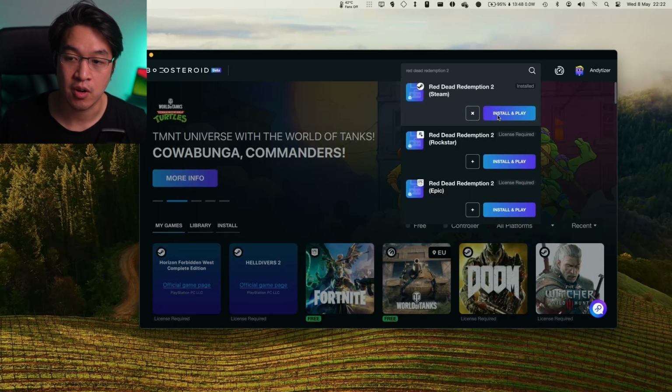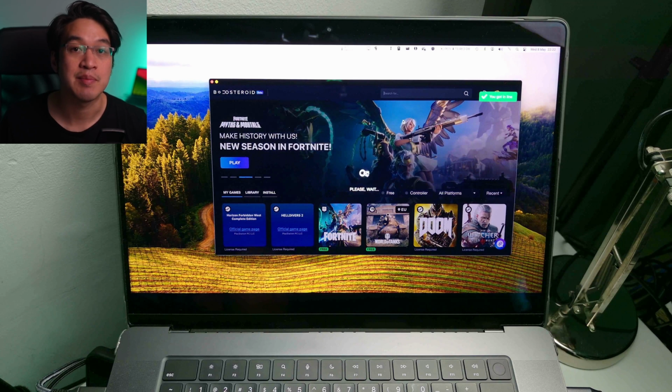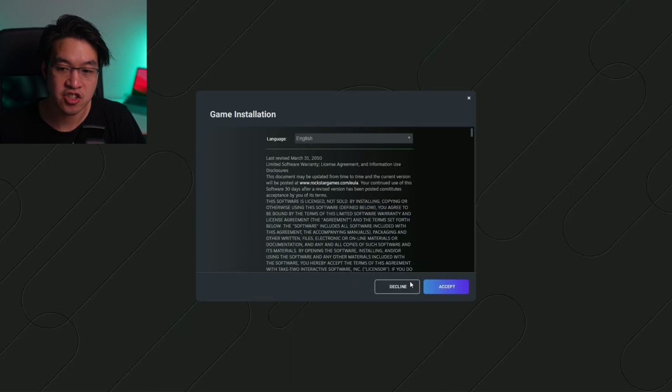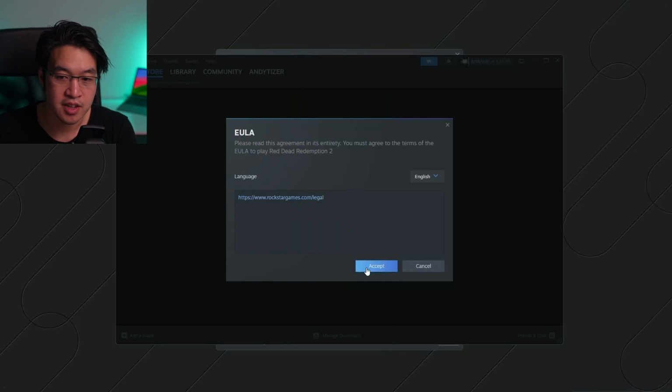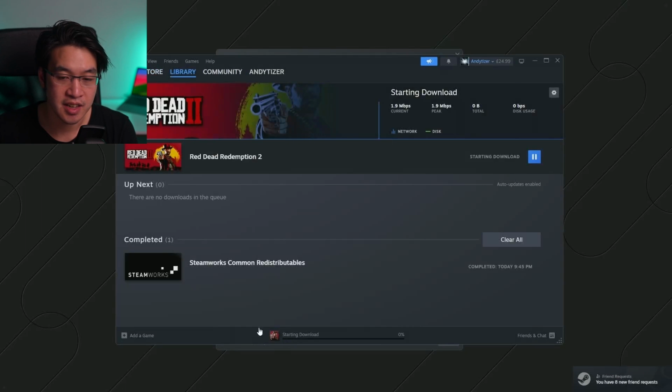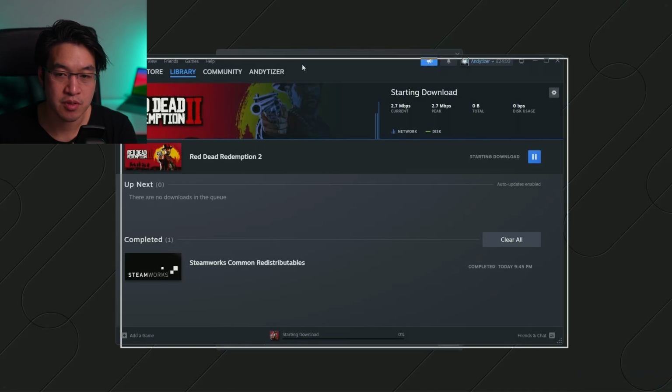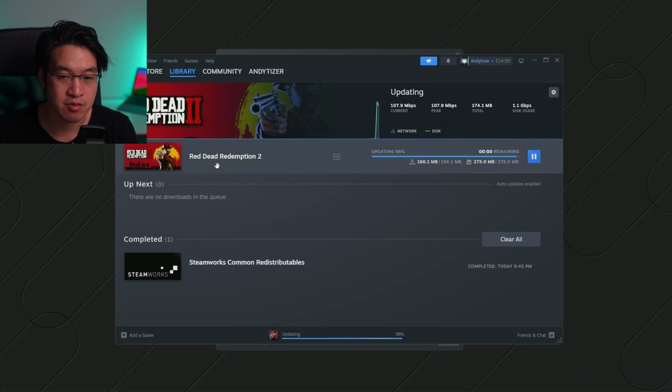So when you're ready, just go ahead and press install and play, and then this game is going to launch. Here it's saying game installation, but it's just downloading to the actual server, not to your local computer, so don't worry about that. Here we're just going to agree to the end user licensing agreement, press accept. And you can see here, this is Steam being streamed through the app, and it's updating Red Dead Redemption 2.